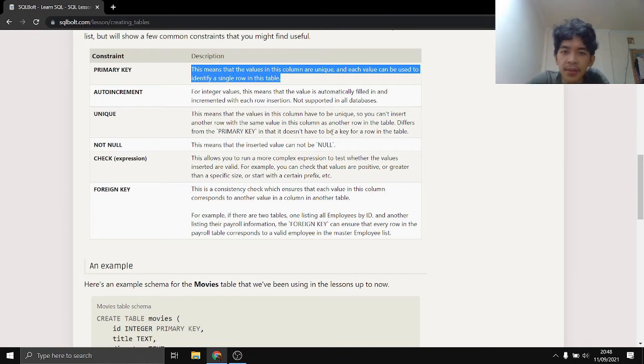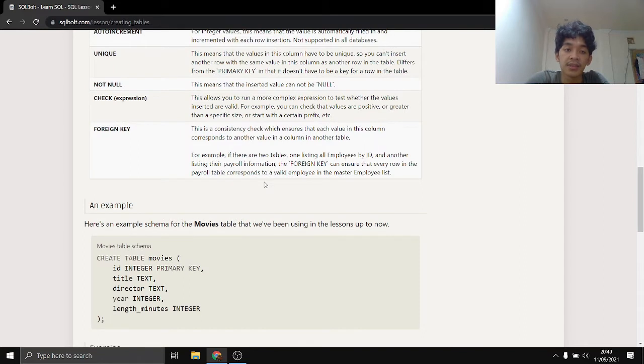Not null. Cannot be null. Check allows you to run more complex expressions to test whether the values inserted are valid. For example, you can check that values are positive or greater than a specific size, or start with a certain prefix, etc.